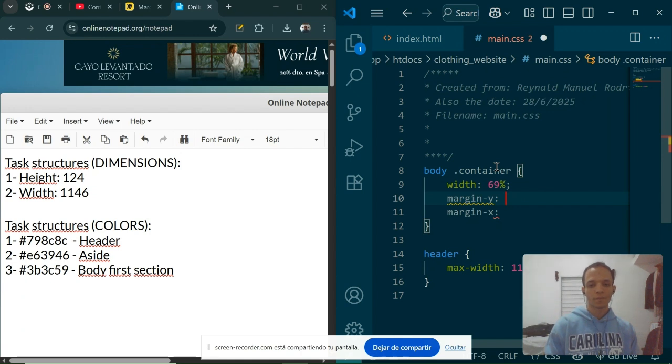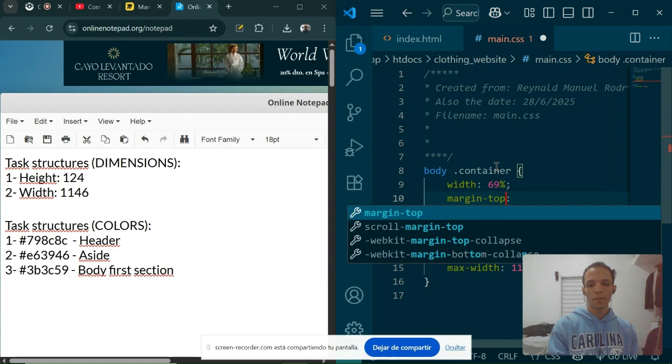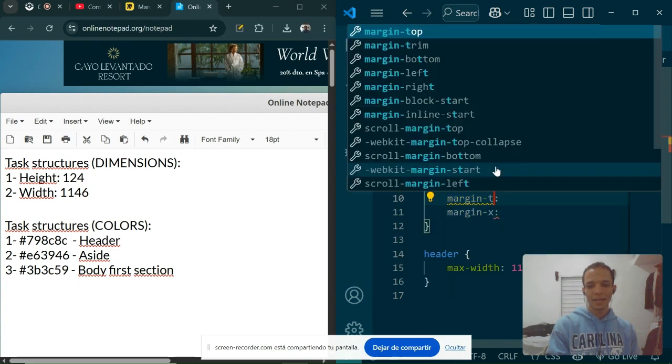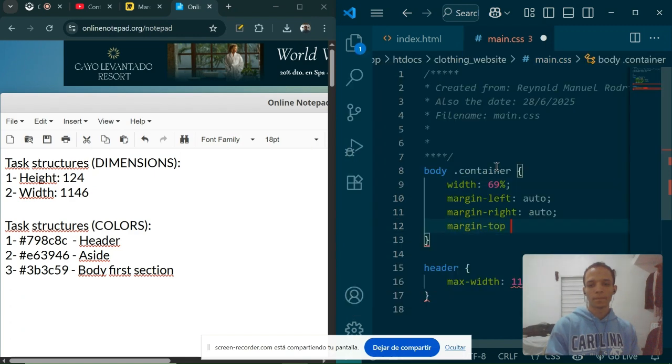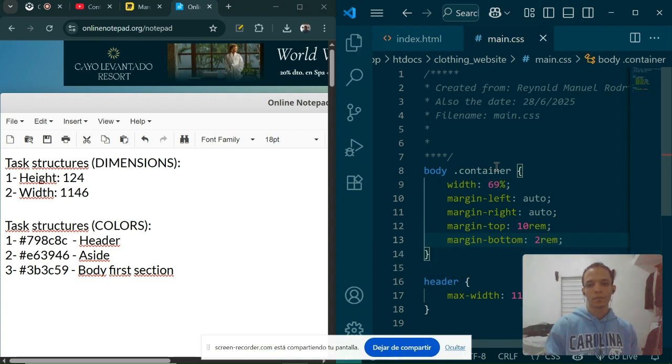It is margin top, margin left is like this, and margin right, we put, for example, auto, auto, and margin top, we say that we want 0 pixels, and margin bottom, it can be, for example, here, the rem, we put 2 rem, and that's it. This is the container.